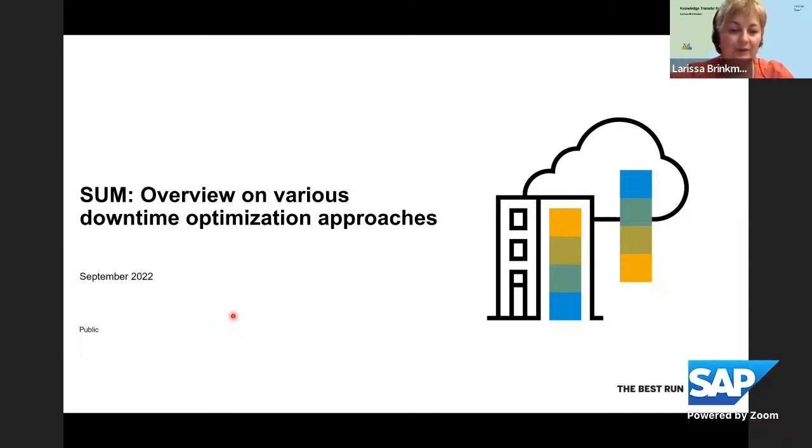Today, we will talk about an overview of various downtime optimization approaches. Our expert speakers for today are Boris Rubrat and Jens Figer. Both are part of the Cloud and Lifecycle Management team at SAP.